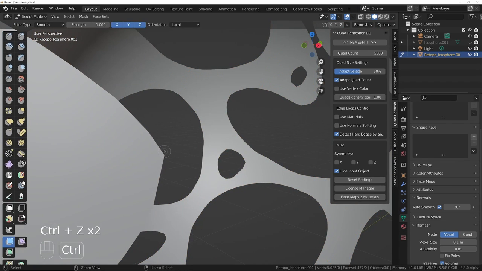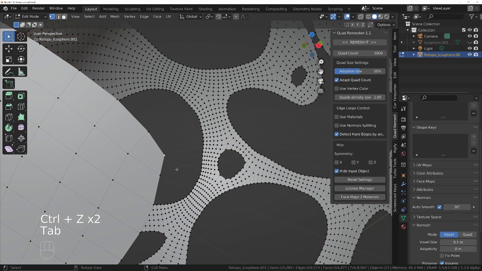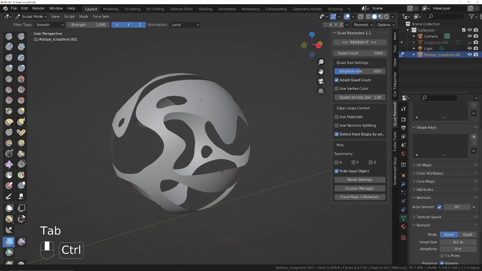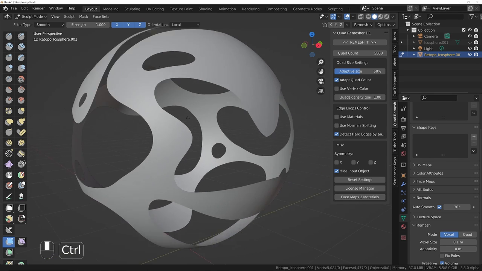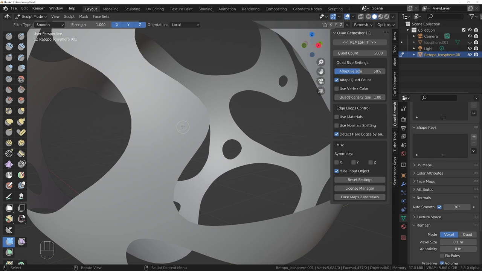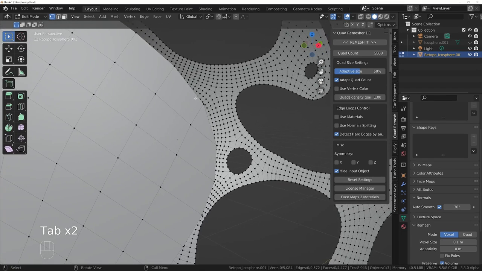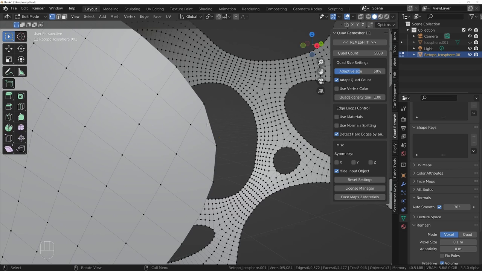We'll undo the smooth, and we'll just get rid of this, Control X. Then if we go into sculpt mode and smooth again, that will work. Basically, the reason it wasn't working is because, go into edit mode, there was a vertex here, but it didn't have an edge leading into the model. And if a vertex doesn't have an edge leading into the model, it can't be smoothed along the border.